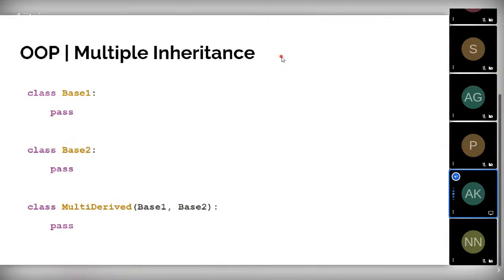Now you can see that we are calling this multiple inheritance. Multiple inheritance is nothing but inheriting properties from two or more classes. So suppose you want to inherit properties from three or four classes, then you will call this multiple inheritance. Is this clear, everyone? Yes, sir.